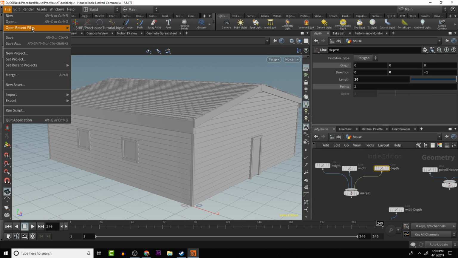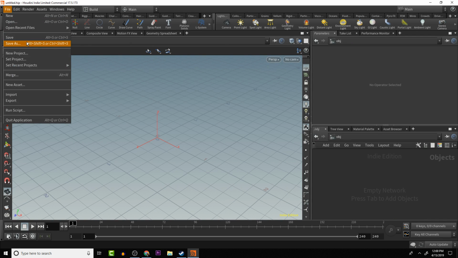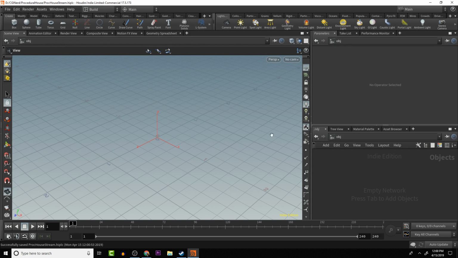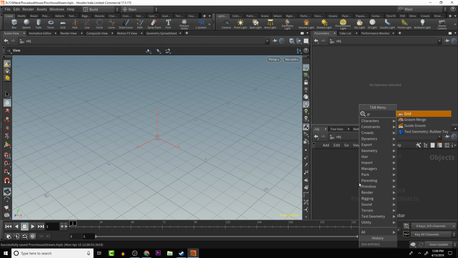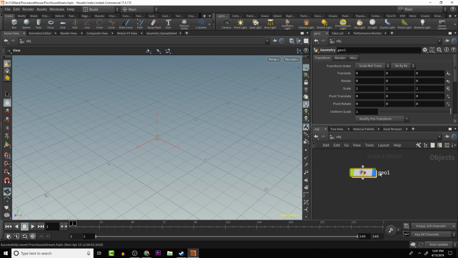Let's go in and create a new scene so that we can start from scratch. Discard the new one, and then let's just save this so that I can save it quickly as we build. There we go. I'm going to start off by creating a geometry node. And we'll name this geometry node house.